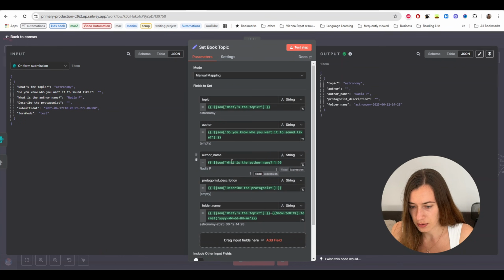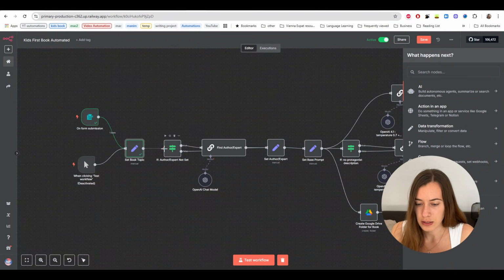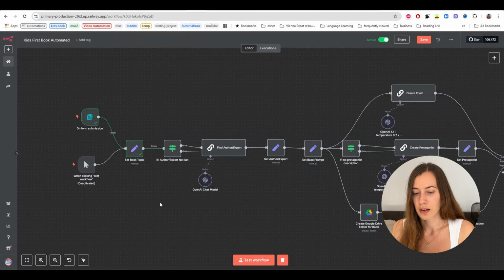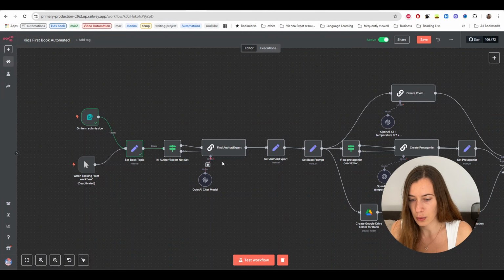So topic, author name, description, and for a folder name I use the topic, and then I also use current date formatted in this specific format, so year, month, day, hour, and minute. What happens next? I will connect it to this if block. If we decided that the AI model should decide for us the character and who is the person who influences the style, then this is how we do it.